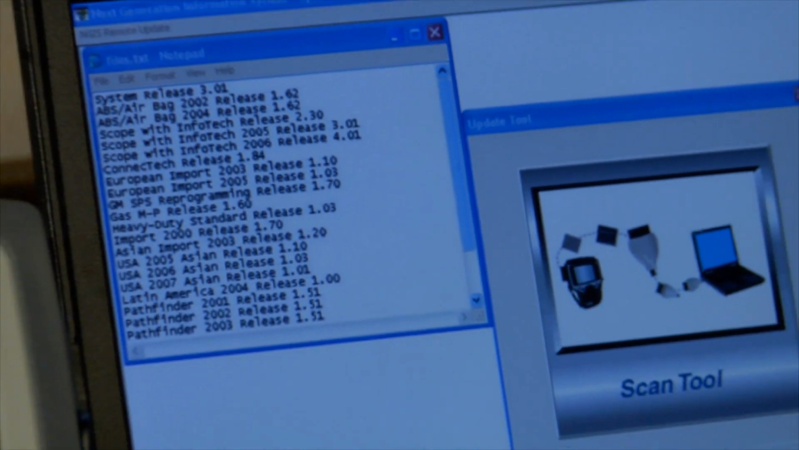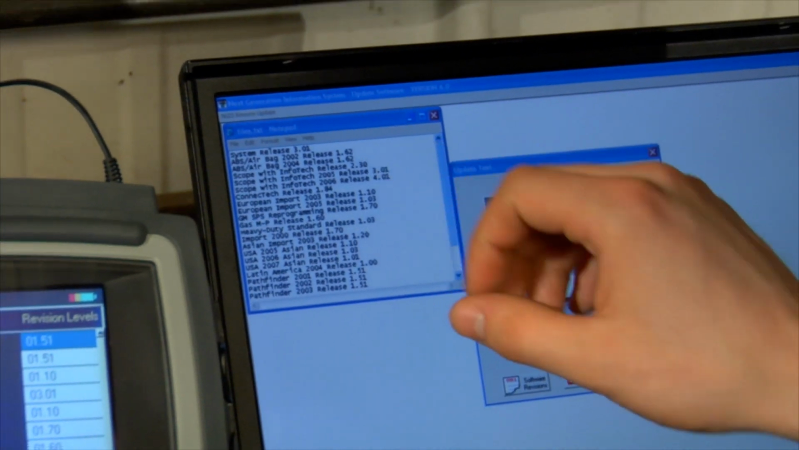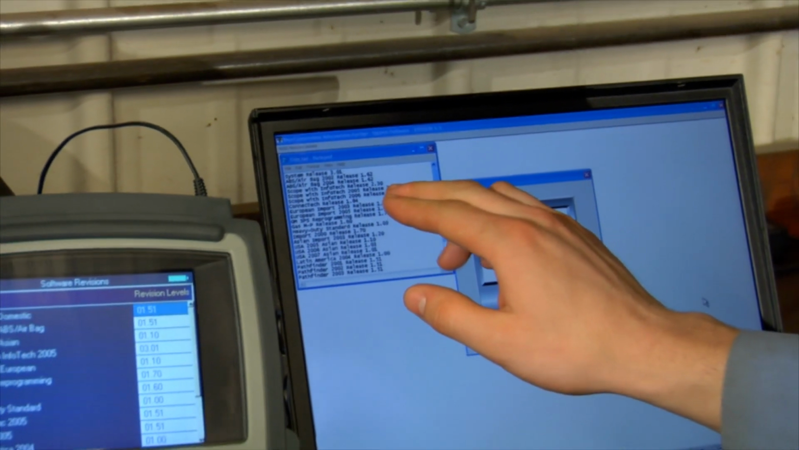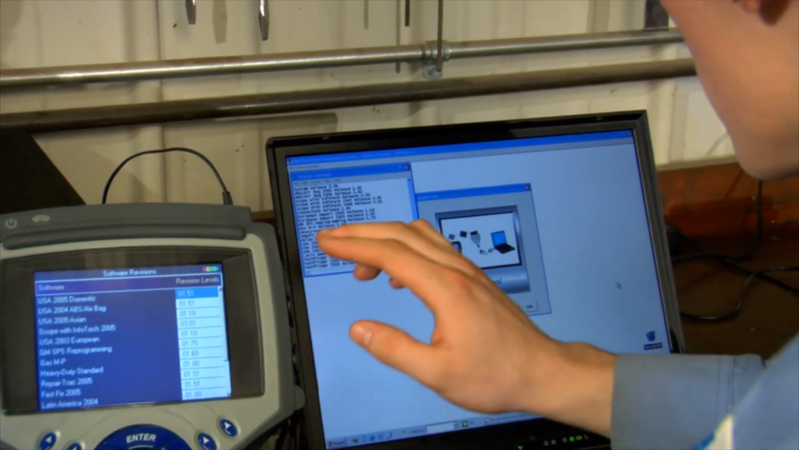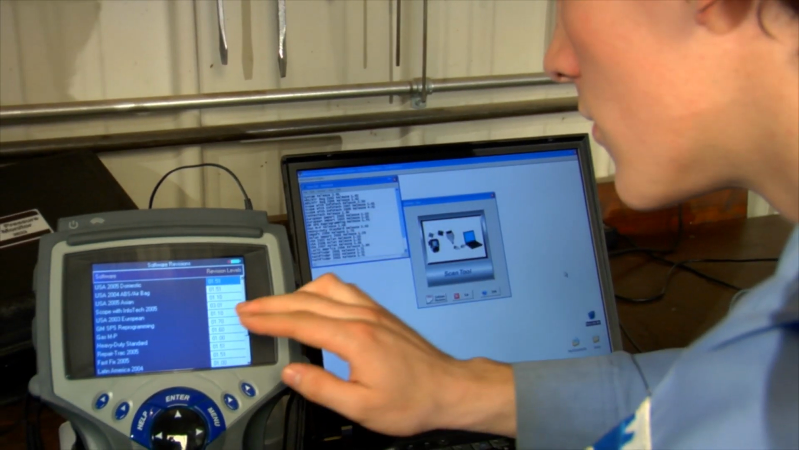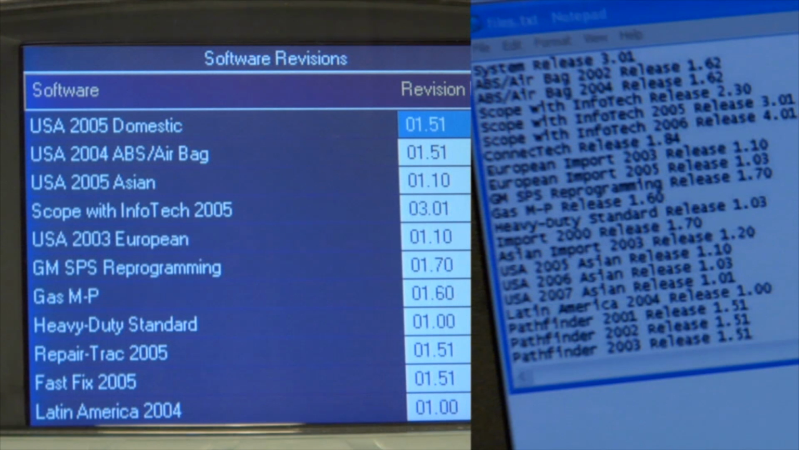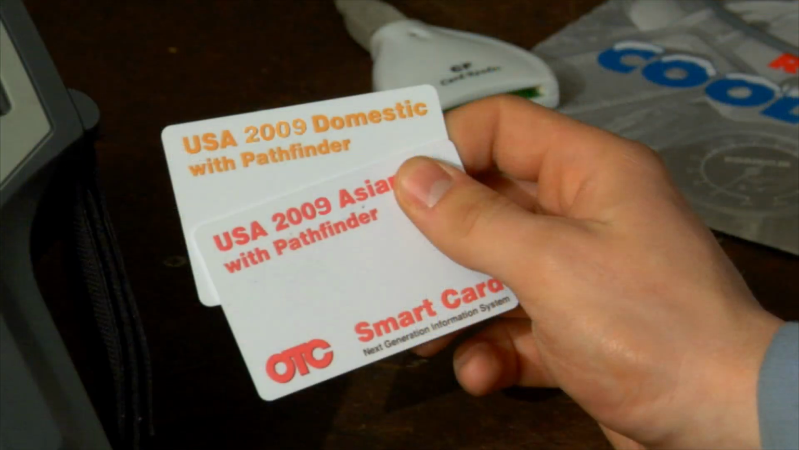A pop-up window will open listing the latest software versions for every program available for the OTC Genisys installed on the PC. Compare the NGIS software revisions with the OTC Genisys. If the NGIS software has later or newer revisions than installed on the OTC Genisys, an update is recommended. This is also the opportunity to check for new application programs you may want to purchase, as well as any free updates available.